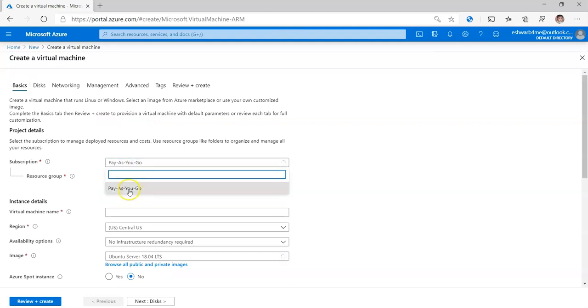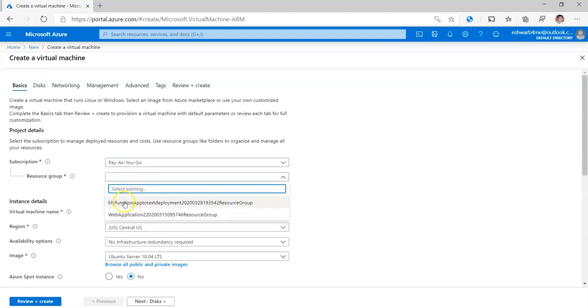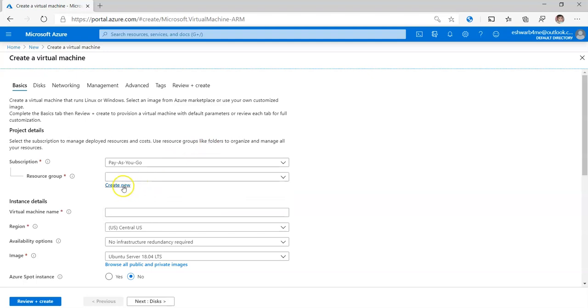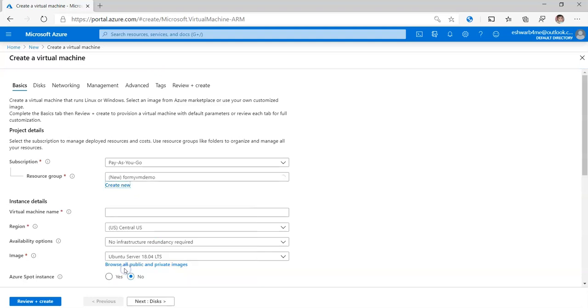I have the pay as you go option, and then you can select a resource group. If you have not created one yet, you can also create a new one. For my VM, demo is my resource group name, and for the virtual machine name I'm giving a name for my VM to host the website. Then you can select the region.